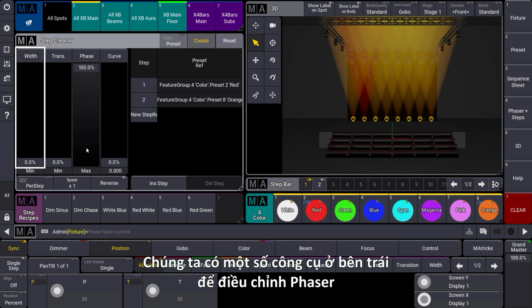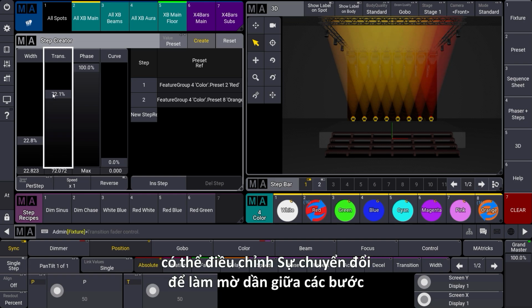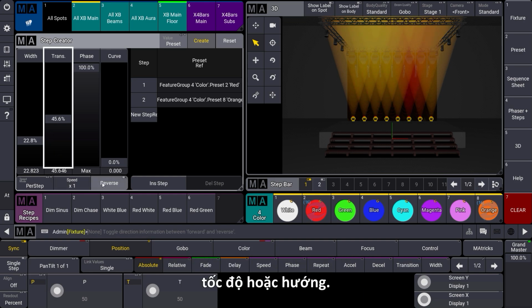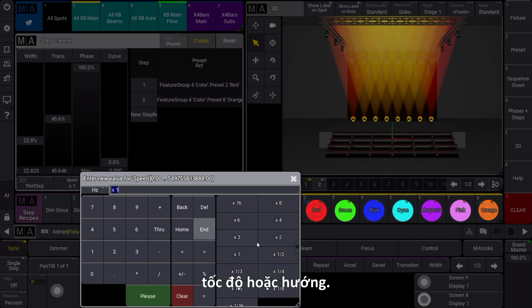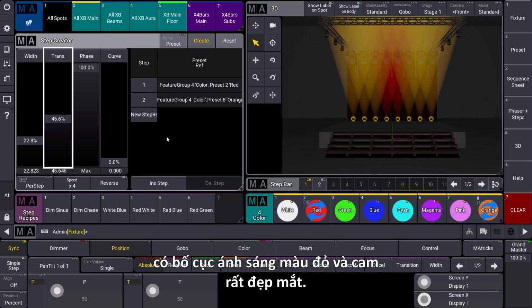We have some tools on the left side to adjust our phaser now, so we can adjust the width, for example. We can adjust the transition, so the fade between each step. And of course, we can adjust some things like the speed or the direction. So we put up the speed a little bit. And then we have created our nice looking red and orange phaser.